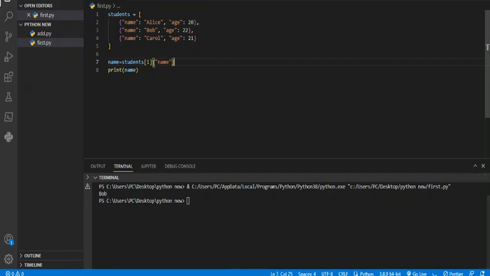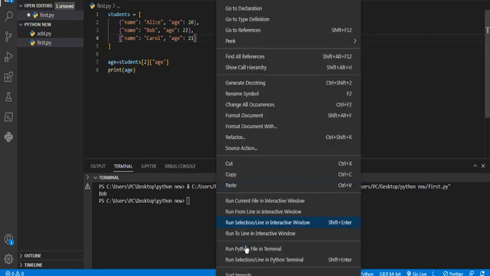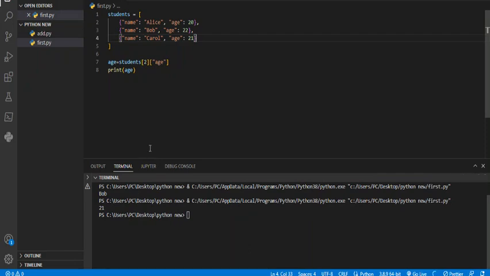See Bob here. I want to access 21 here. Okay, 21 age. Okay, Carol age 21. I want to access this one. So to access age, use age is equal to students 0 1 2 age. Okay, print age here. Simple. 21.